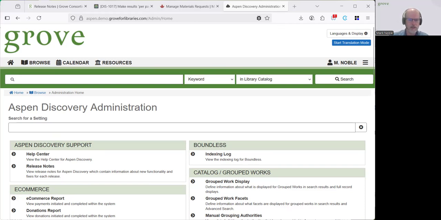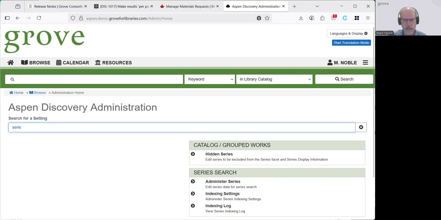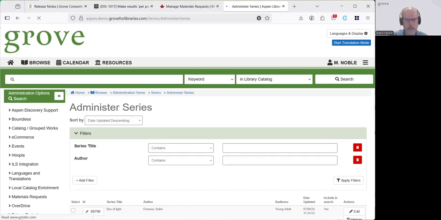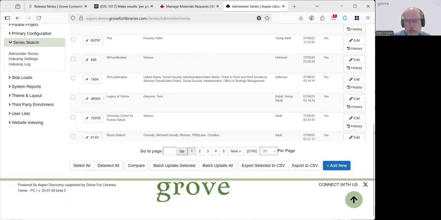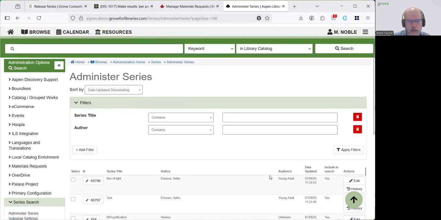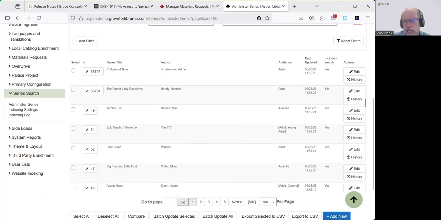So let's look at our series. We have lots and lots of series. Let's go into administer series. Here we can see down at the bottom of the page, any place where there's going to be that number of records per page. If we set that instead of 25, I'm going to boost that up to 100. So here we go. There's 100. We see we have significantly more there.